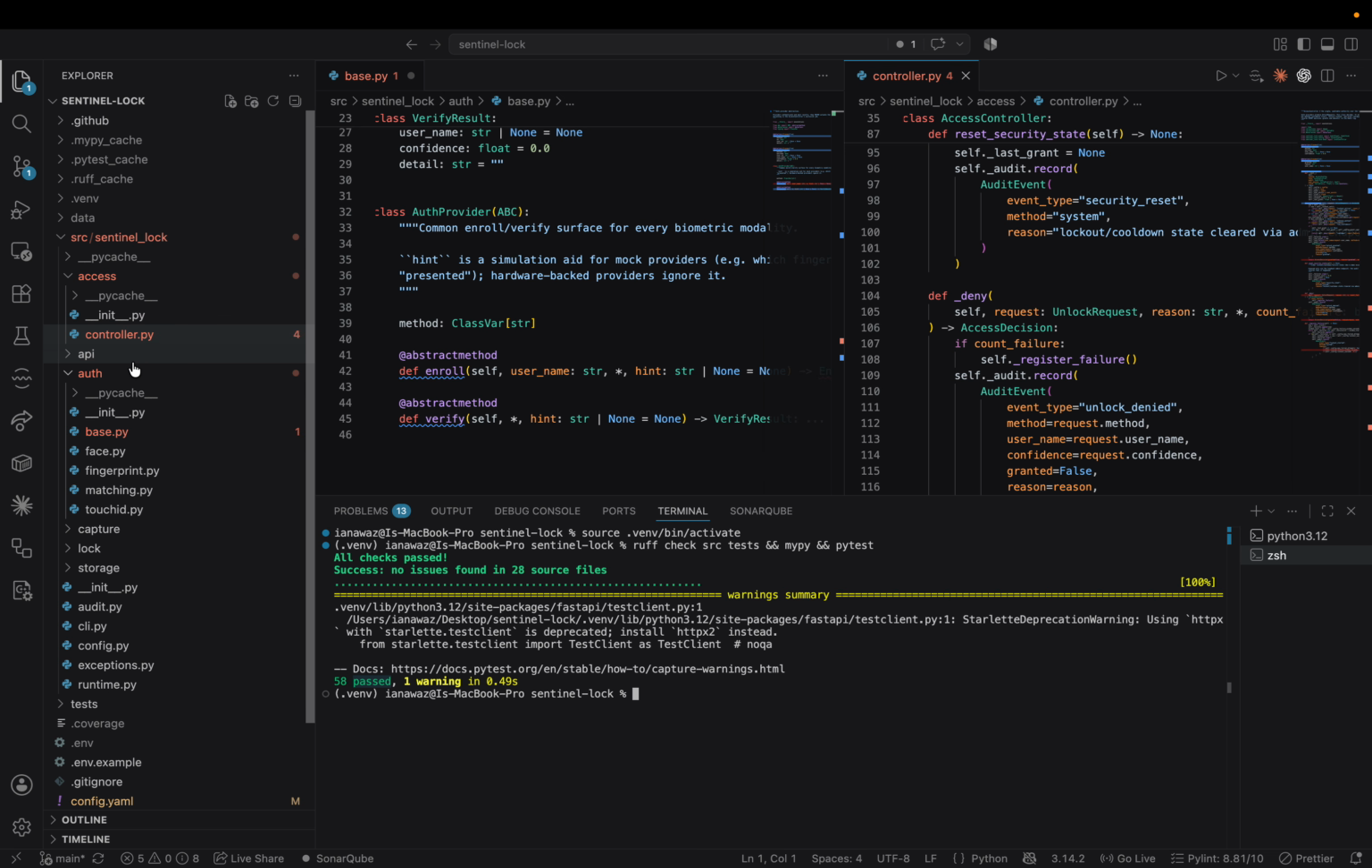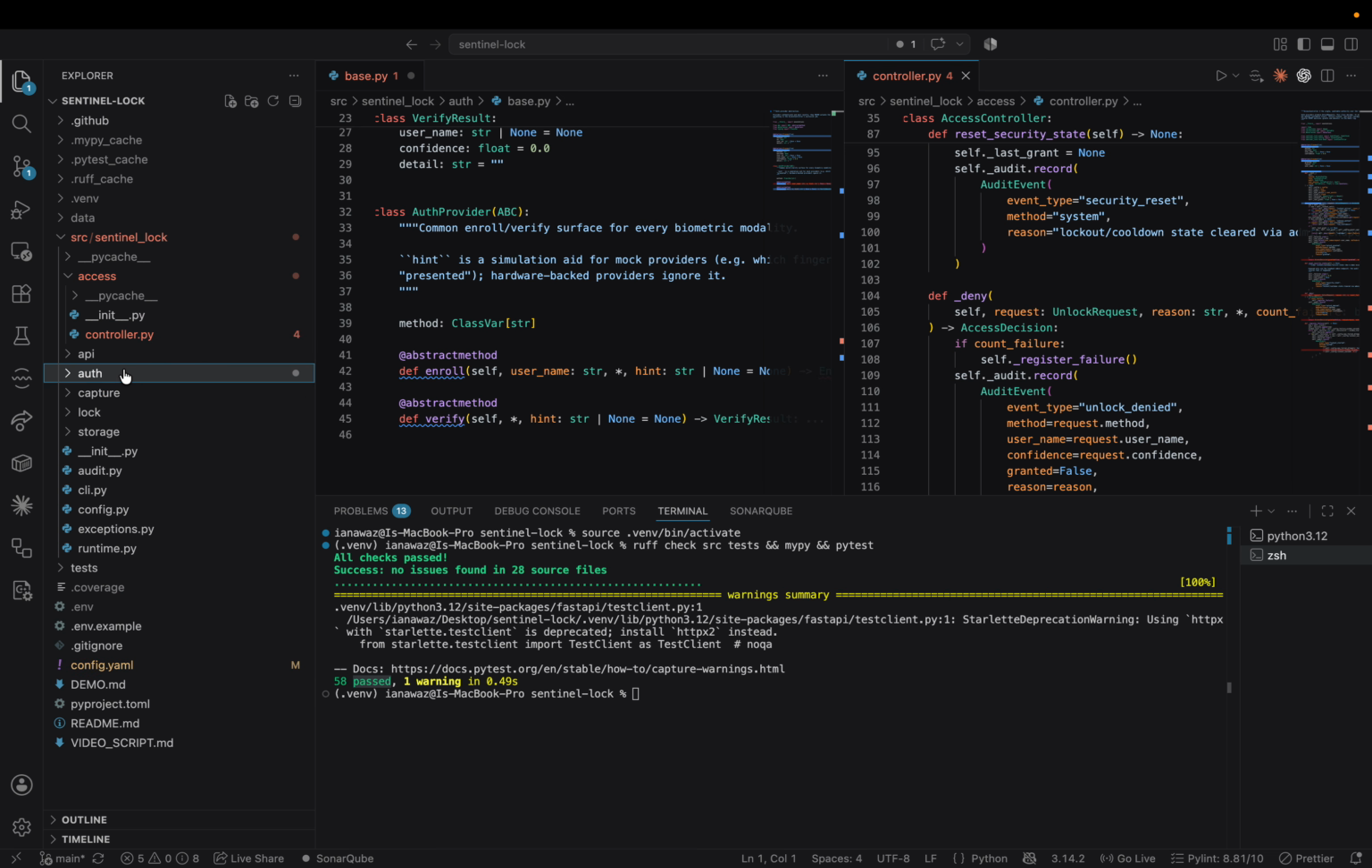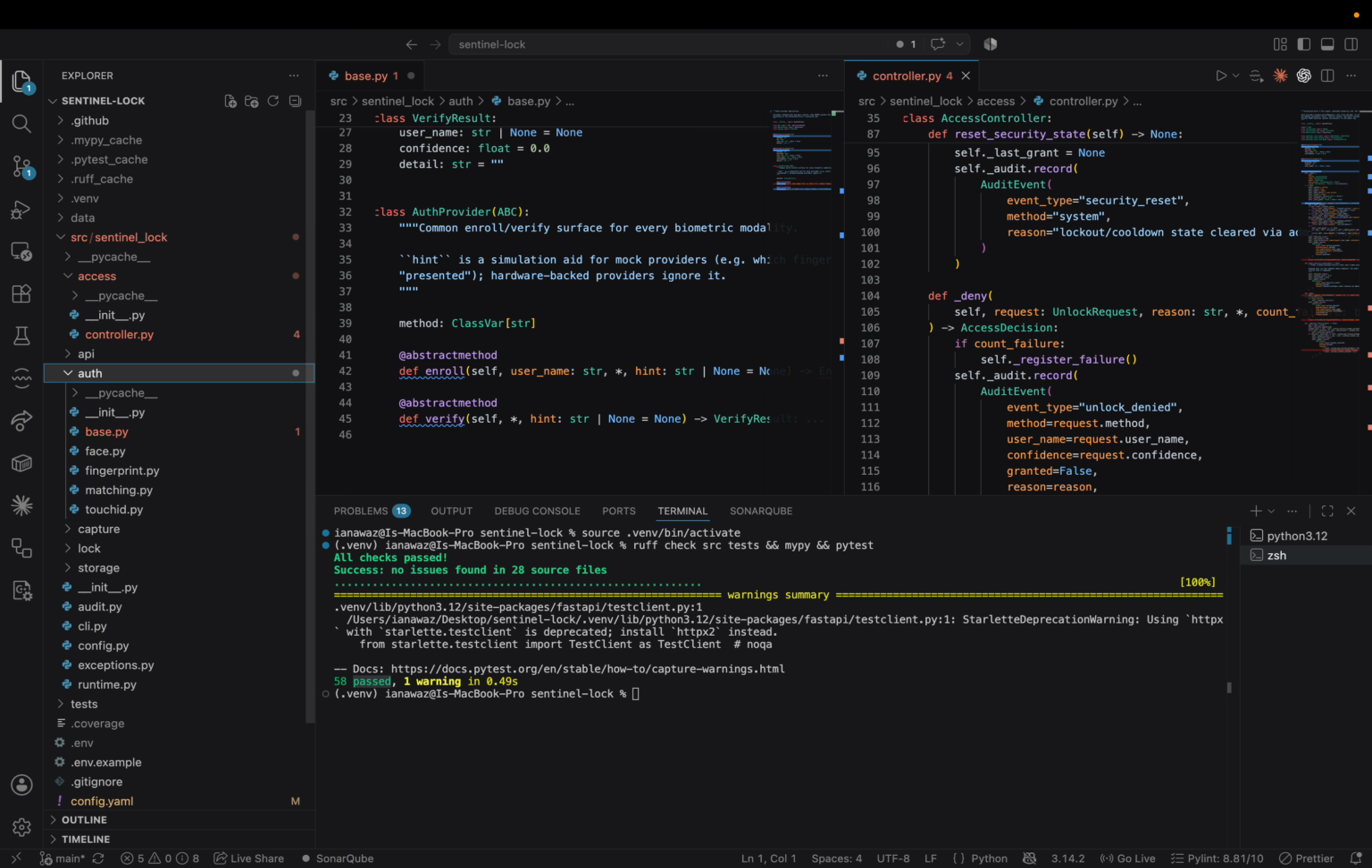I think that's the beauty of it. It's a well-oiled machine, you could say. I made sure to test every little thing. Because all the hardware-shaped pieces are injected, the same suite runs in CI on Linux, which has no camera and no Touch ID, and that's the abstraction essentially proving itself.